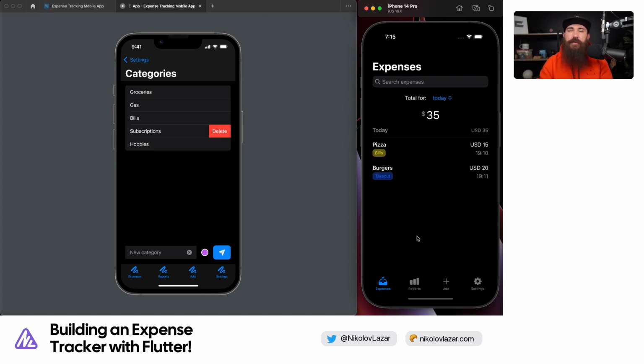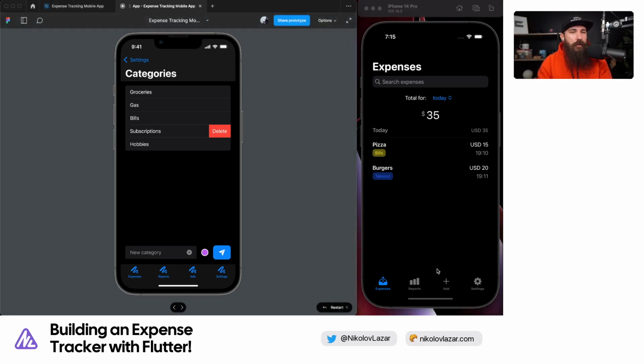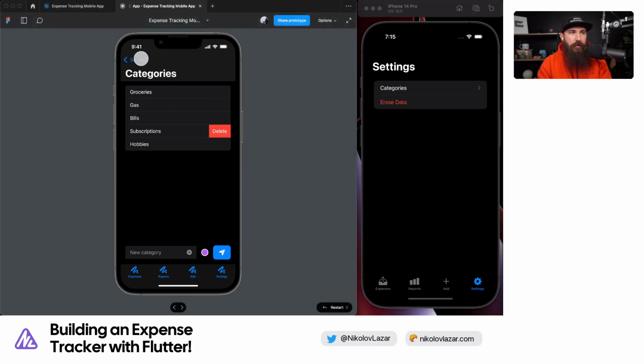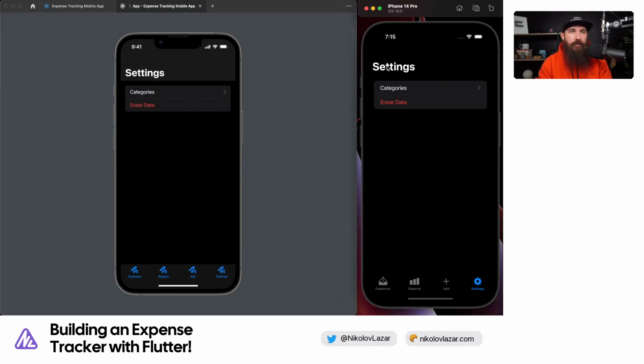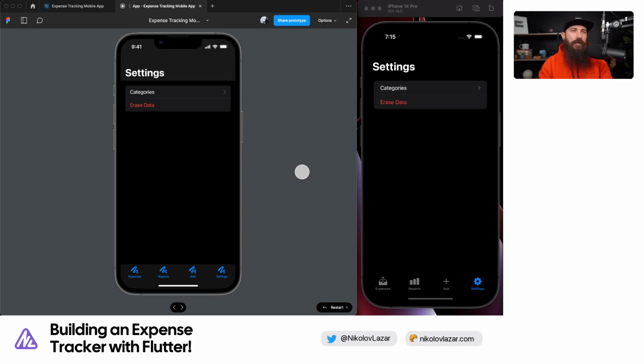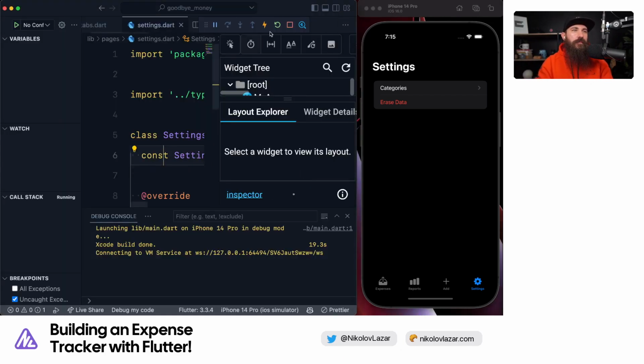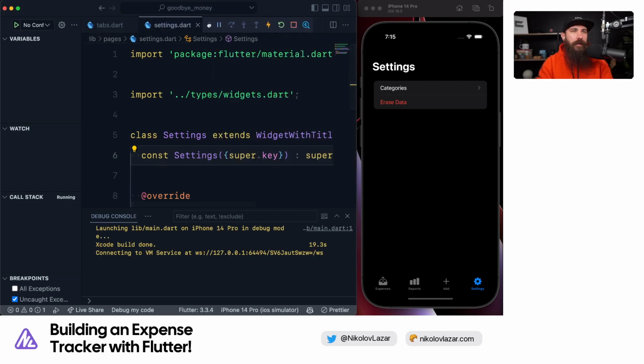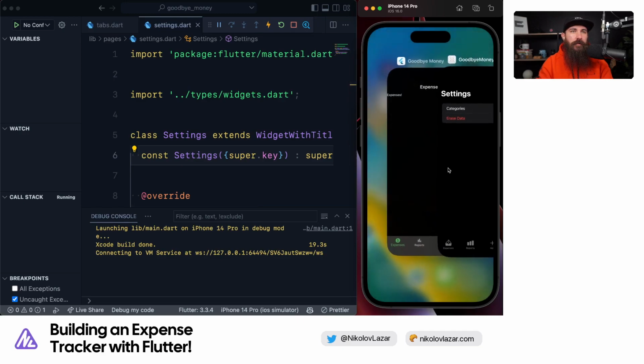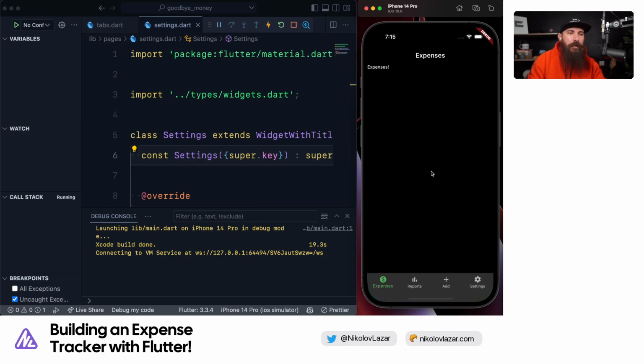So that is the app, as simple as it is. That is the app. So let's actually continue working on the settings screen. Try to achieve this within Flutter. So we saw that we got it working, running. Let's go back to the Flutter app and see what we have so far.